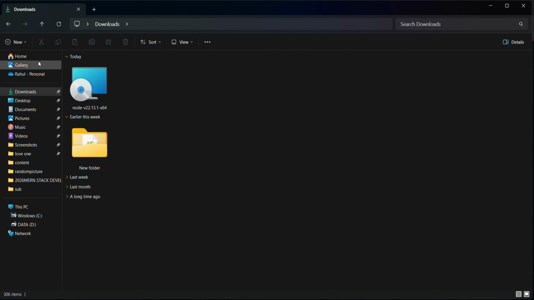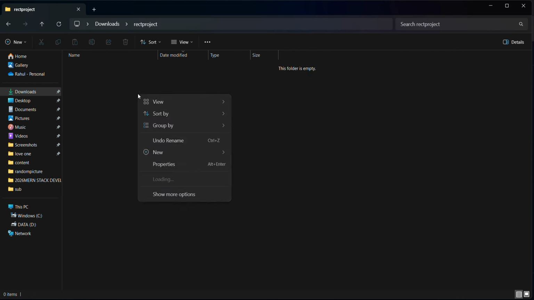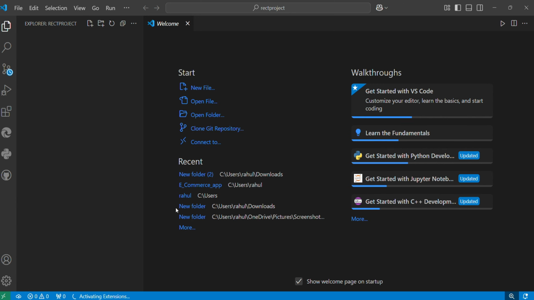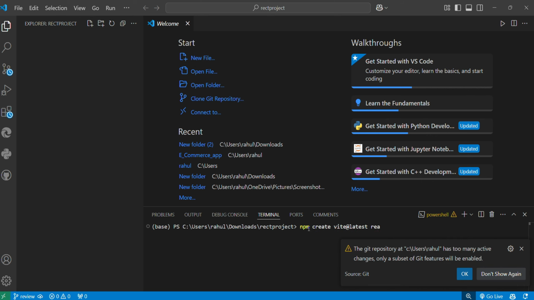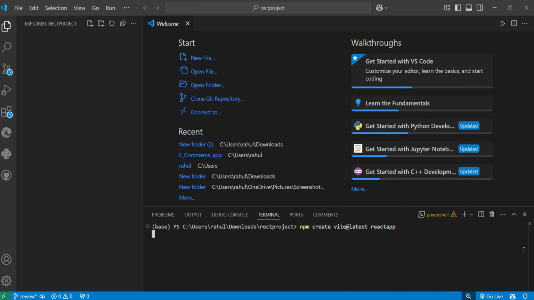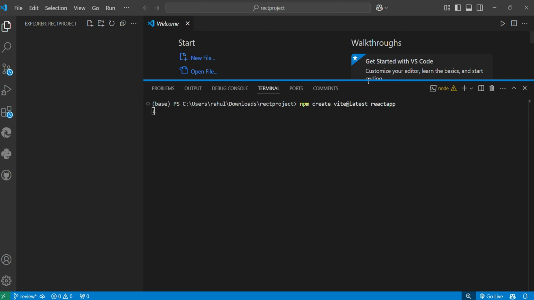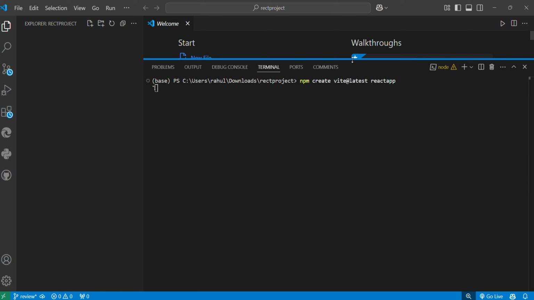Okay, now create a folder. So let me create a folder named React project, navigate to this folder and open it in your Visual Studio Code. Okay, after opening, press Ctrl plus backtick to open the terminal. Then type this command npm create vite@latest and the folder name to quickly set up a React project using Vite. And this command generates a boilerplate React project using Vite, making development faster and smoother.